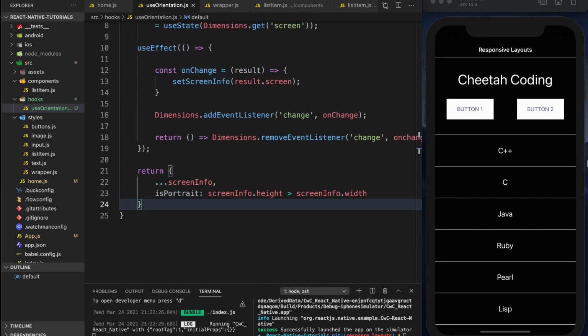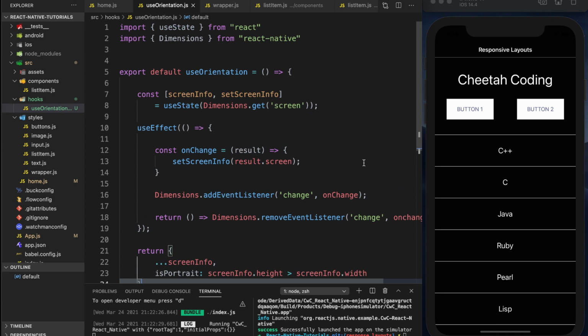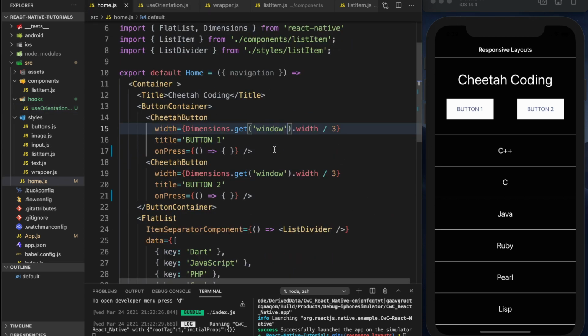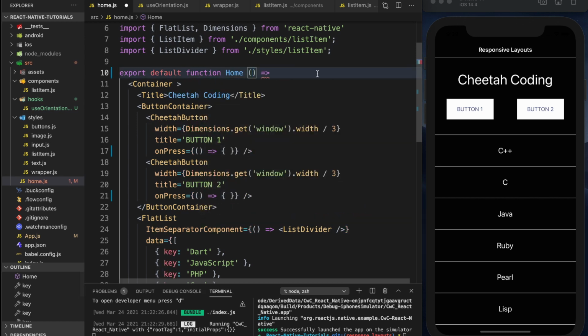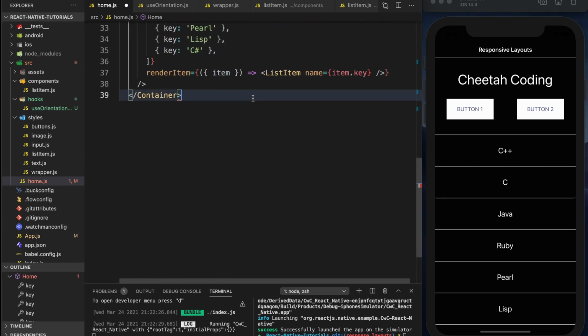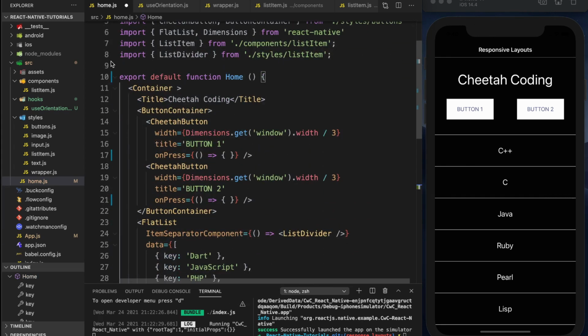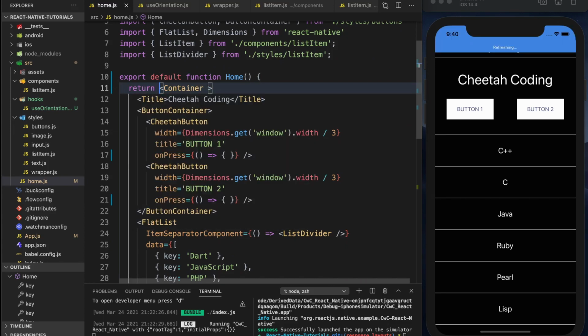So that is actually the hard part of the video. Everything else is actually pretty easy because everything else just involves us actually using the hook. Okay, so let's go back to the home screen. And first, I'm actually going to change this to a normal function. So I'm going to do export default and say function. Let's get rid of this navigation too. I don't need that. And brackets. Okay. And then I want to return this here.